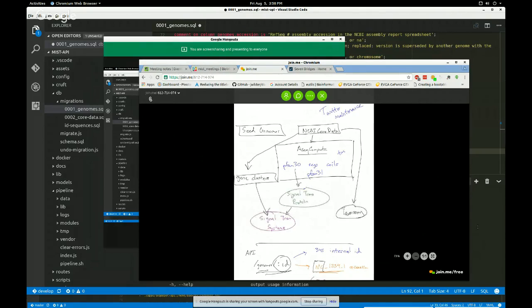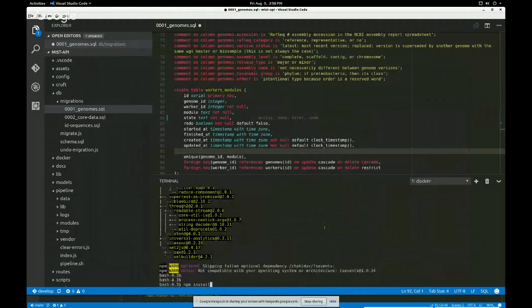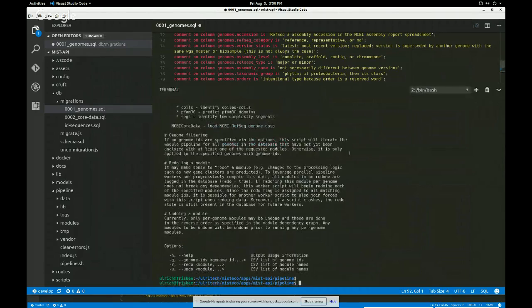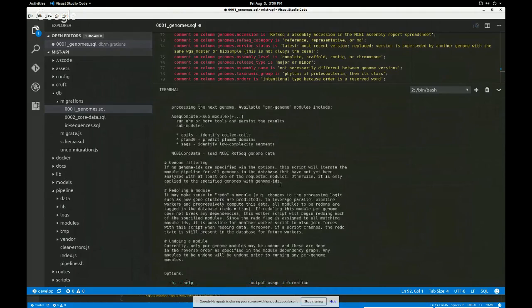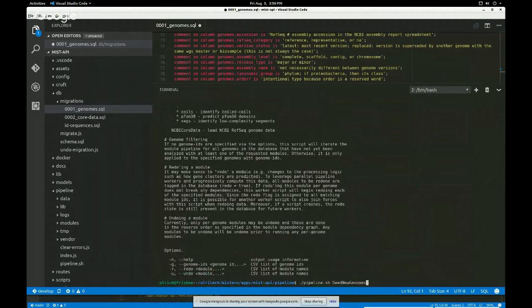Okay. So let me jump back over here and see if we're all done here. I think that's in place now. What was I going to show you? Oh, I was going to show you the pipeline. All right, so I should be able to run the pipeline. Let's just try to run this pipeline. So if I say pipeline, seed new genomes, and then NCBI core data, and then AC compute PFM30 plus segs plus coils.